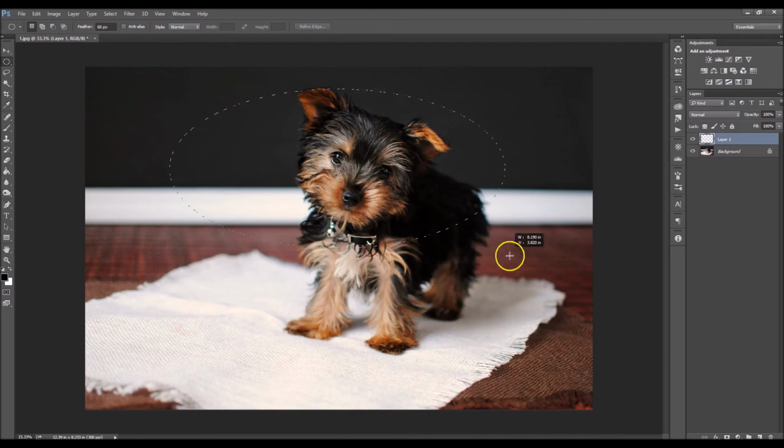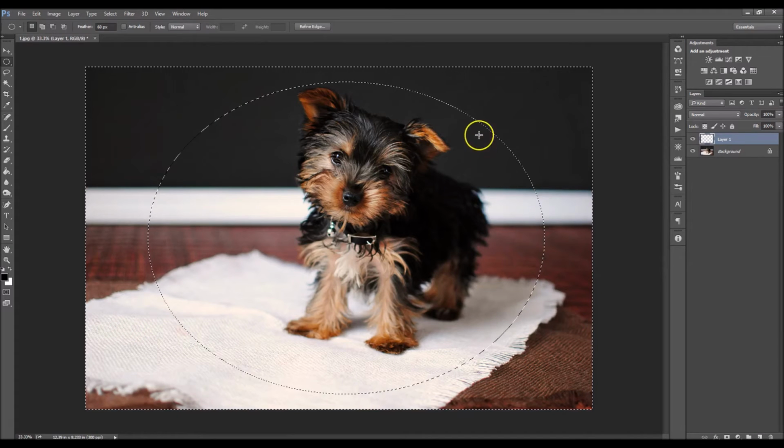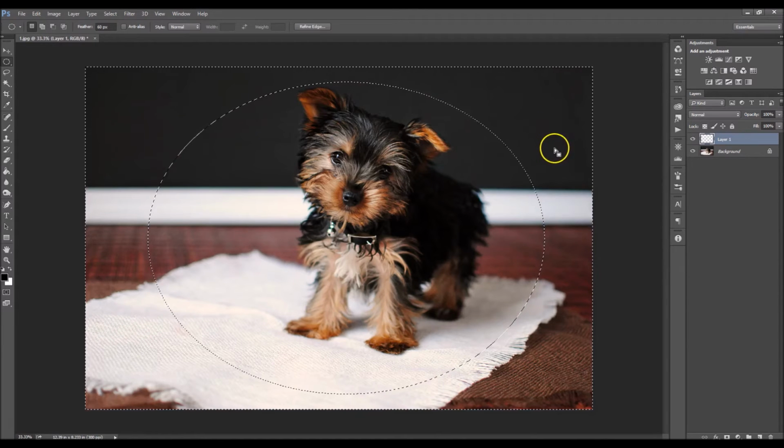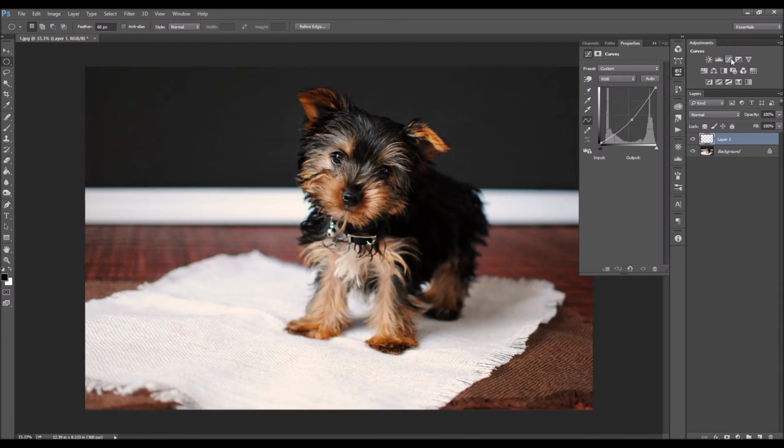And now we're just going to click and drag the circle around the subject, which is my little puppy here. So I'm going to put it about right there. Okay, so now we want to right click and select the inverse. What that does is it selects everything around your subject. That way we won't be applying our vignette onto our subject. So it's just going to select the corners practically. Everything outside.